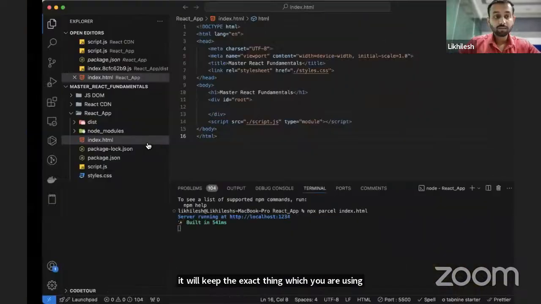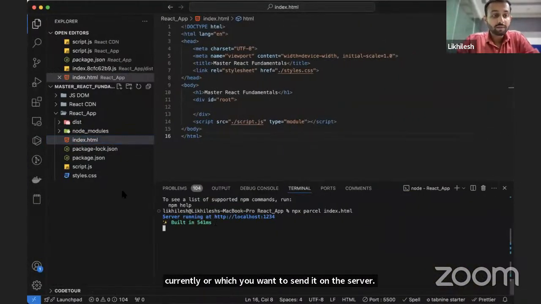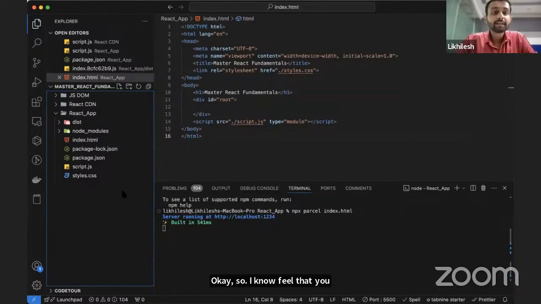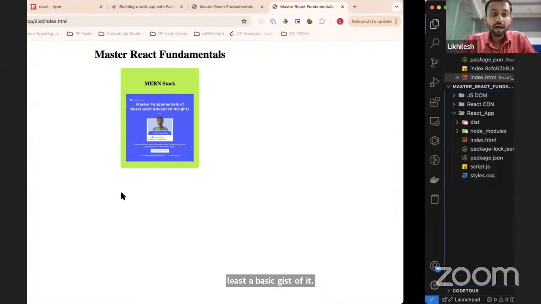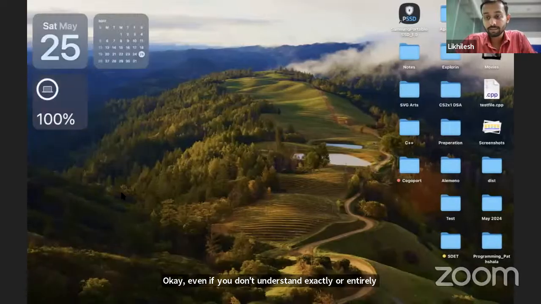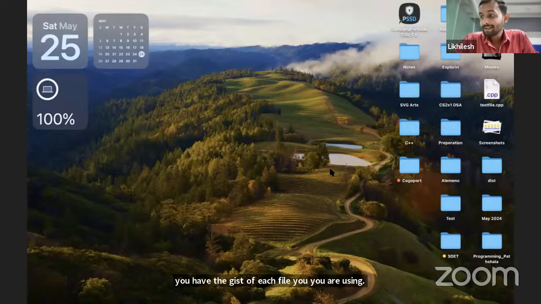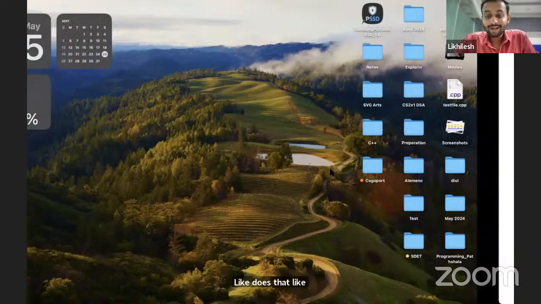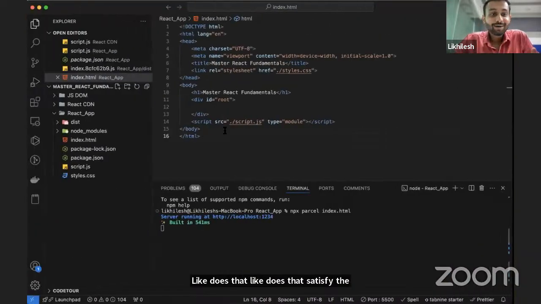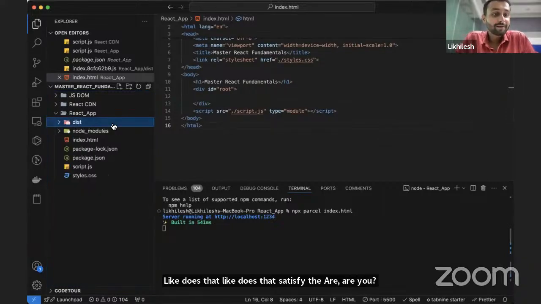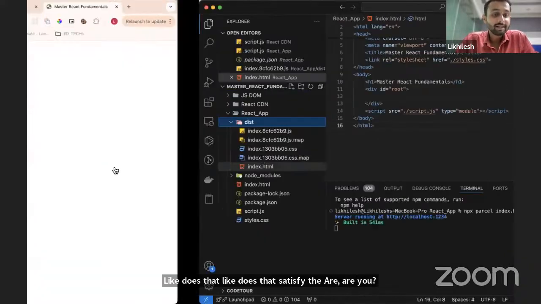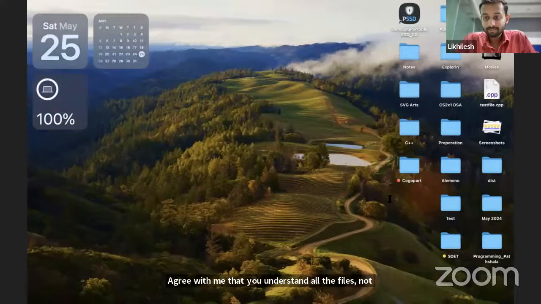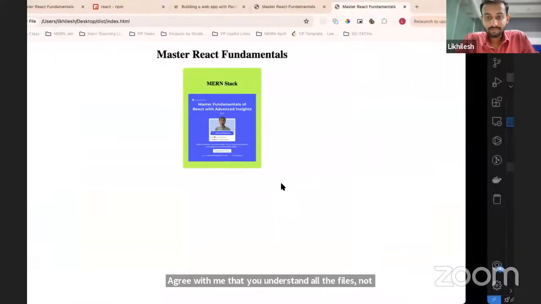Okay. So I now feel that you know each file, at least a basic gist of it. Even if you don't understand exactly or entirely, you have the gist of each file you are using. Are you agreeing with me that you understand, not all, but the gist of each one of the files that is present here?